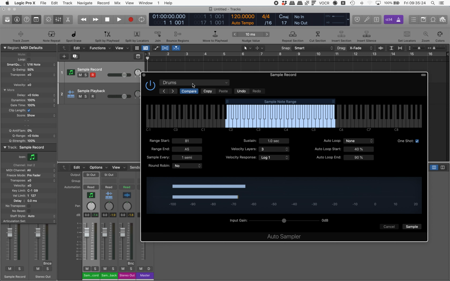One second. That's not a drum kit, guys. That's one, but it's not the one I want. Okay, here it is. Okay, we're going to do this one, and we're going to do it really, really short.